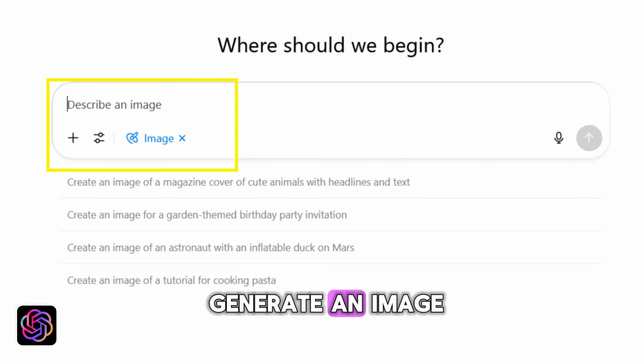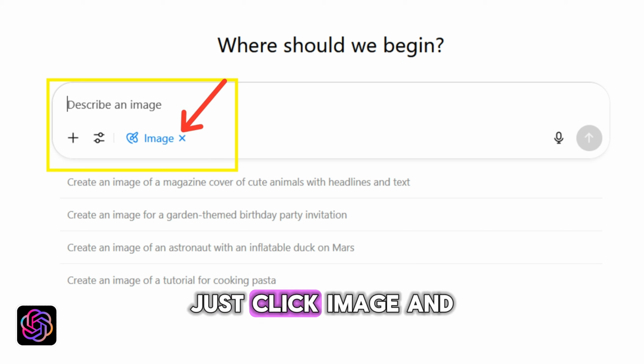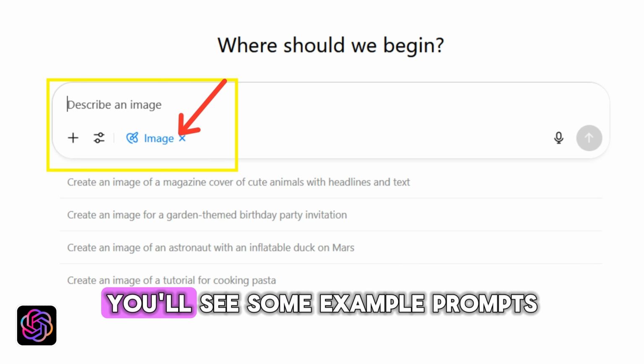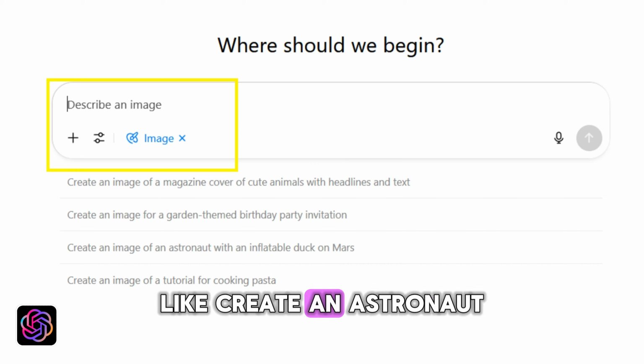Let's say you want to generate an image. Just click Image and describe what you want. You'll see some example prompts like create an astronaut with an inflatable duck on Mars. Yeah, you can have some fun and create professional content here.